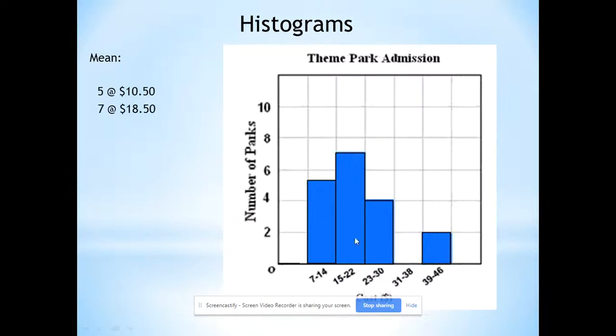I have 7 at 18.50. I have 4 at 26.50. And I have 2 at 42.50. If I add them all up, I get 373. I have 18 things. So to find the mean, I'm just going to divide that. And so my mean, or my average, would be 20.72.